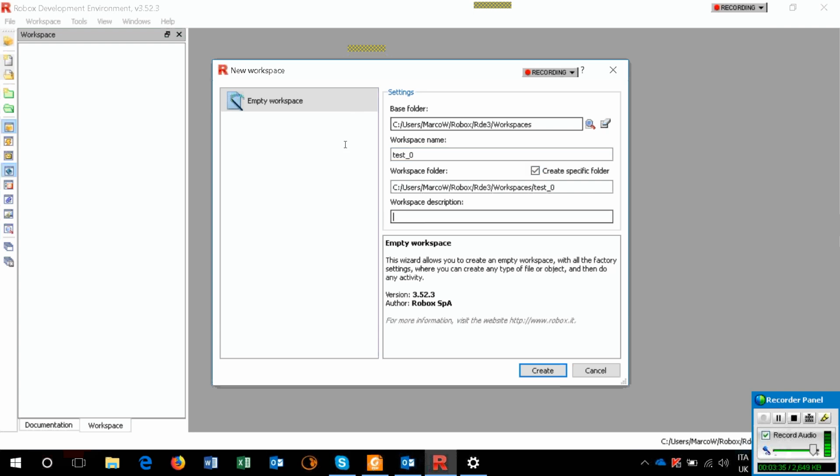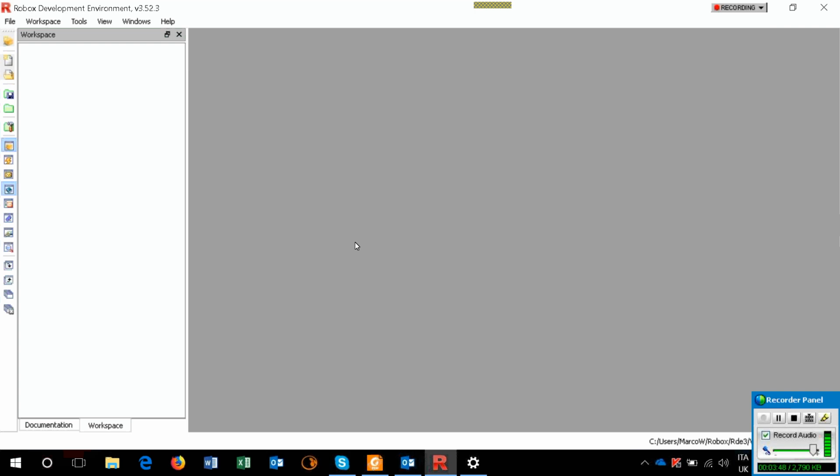Okay, what's the description? Here I just write something I want. 3 axis example machine. Okay? And then I create. And this is the main workspace. Now, in the workspace, I find here this window on the left, in which I can create all the related objects, all the ones I need.